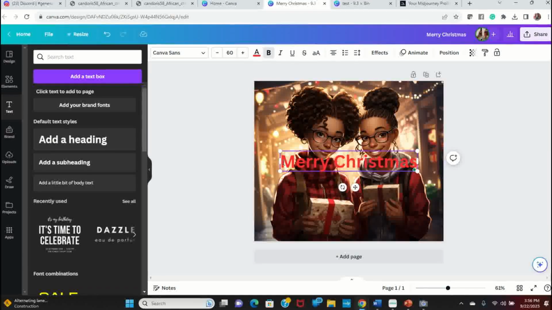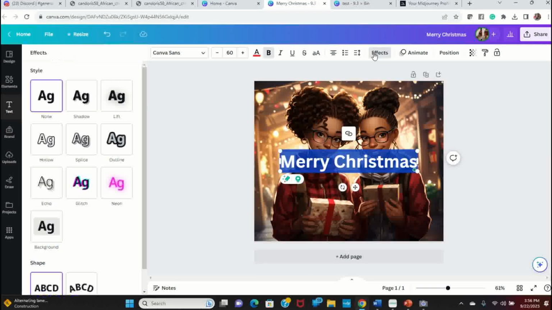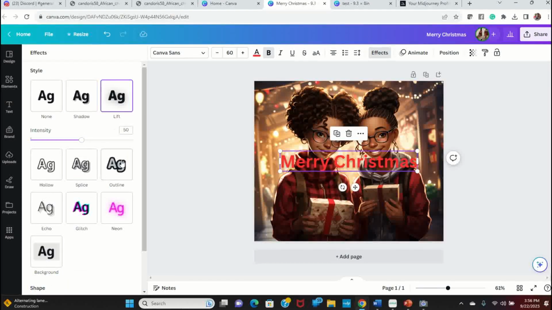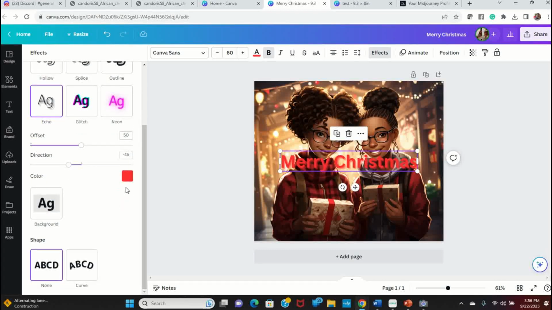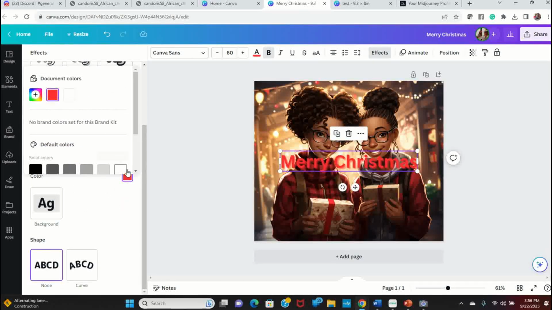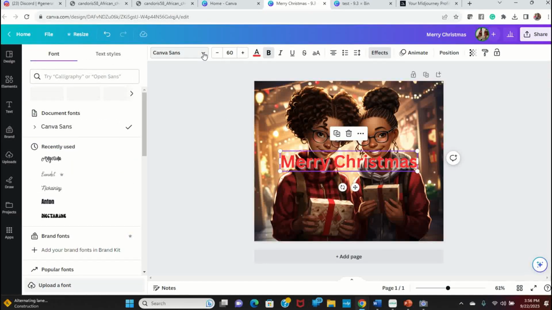So I am going to click on effects, and I'm going to select lift, and I think I'm going to do an echo. And the echo I'm going to put in white. I think that looks good. And then I'm going to change my font to one of my favorites, which is Angelina. And that's what I'm doing.